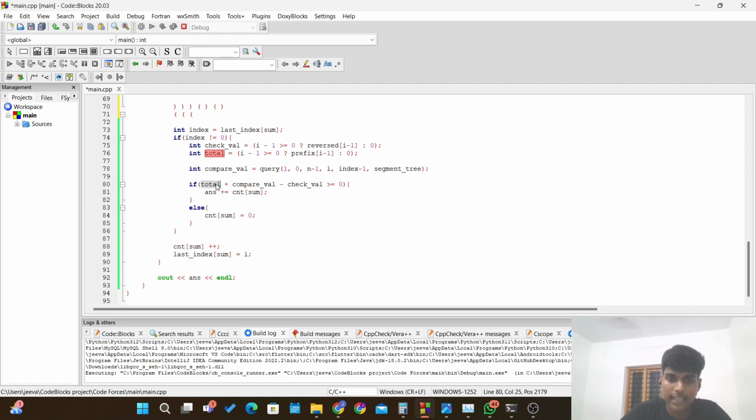But if it doesn't satisfy this condition, I told you all the subarrays before this particular sum will become invalid. So we can put the count of this particular sum equal to 0, because all the subarrays before this particular subarray just became invalid. That's what I'm doing over here. Otherwise, we will add it to the total answer. So this is the entire approach and the code.